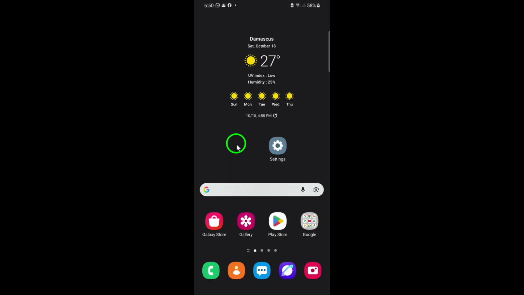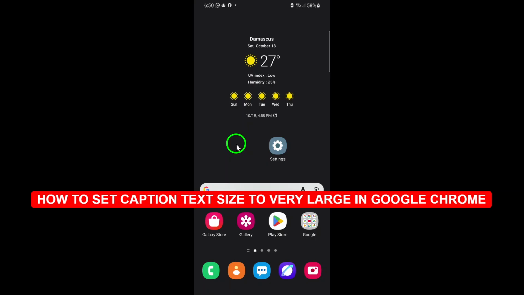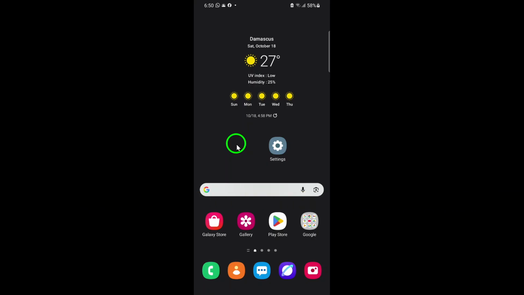Welcome. In today's guide, I'm going to walk you through the simple steps to set your caption text size to very large in Google Chrome. If captions are too small to read easily on your phone, this adjustment can make a huge difference in comfort and accessibility. Let's get started.